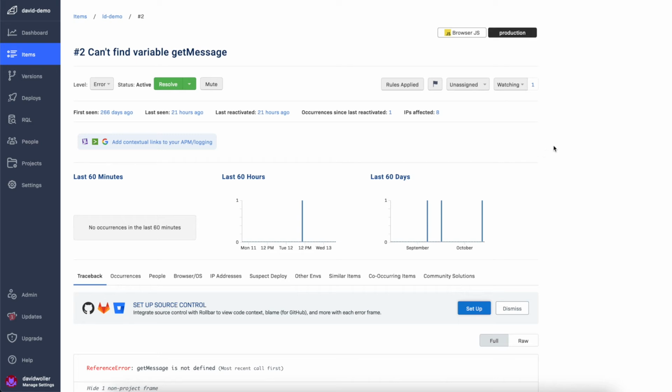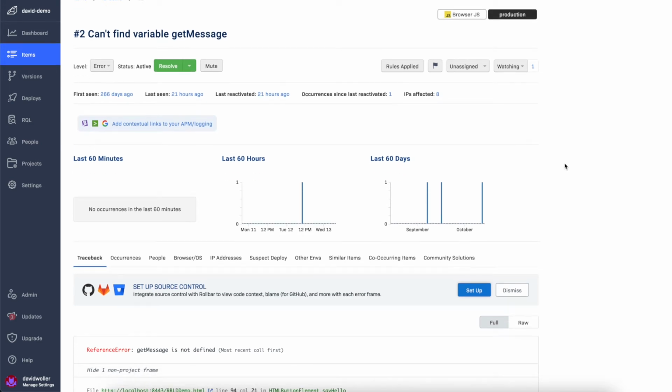Time for another tip of the day. So today we're looking at the code context feature within Rollbar.